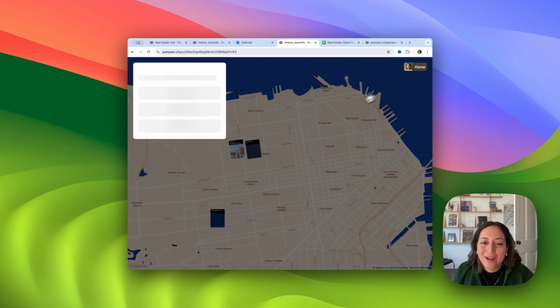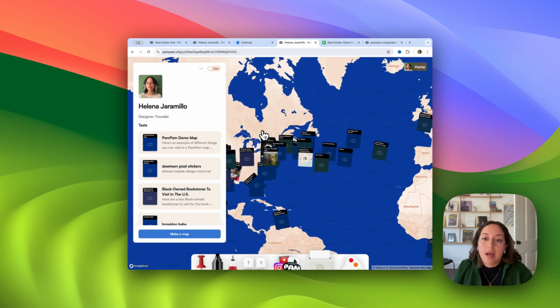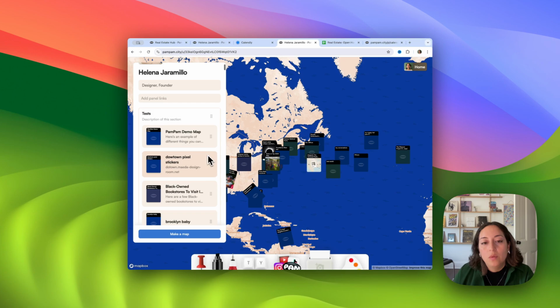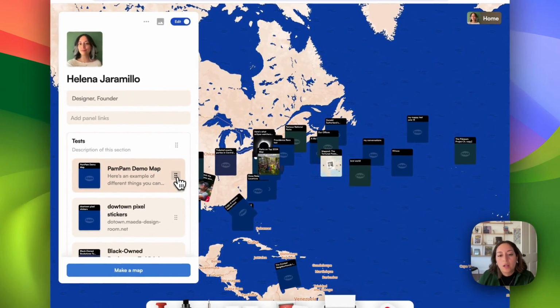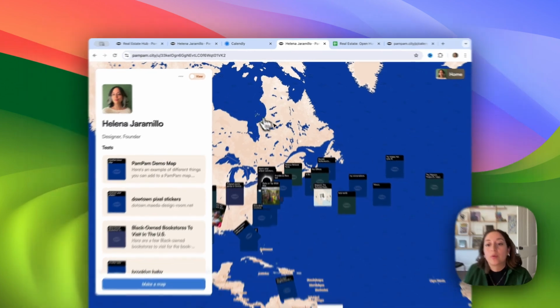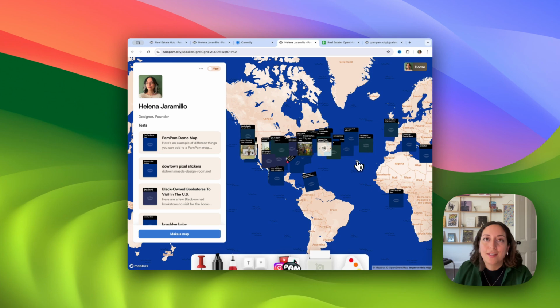Oh, one last thing I wanted to show you. So let's say you are creating custom maps for different clients, but you still want to share your profile out. So what you'll want to do is go to your profile, click on the map that's maybe more for your client, and click on hide on profile. This is going to make it so that only you can see this map on your profile, but people visiting your profile can't. So that way you can still be making one-off custom maps, but have your key maps for the rest of your community to see.